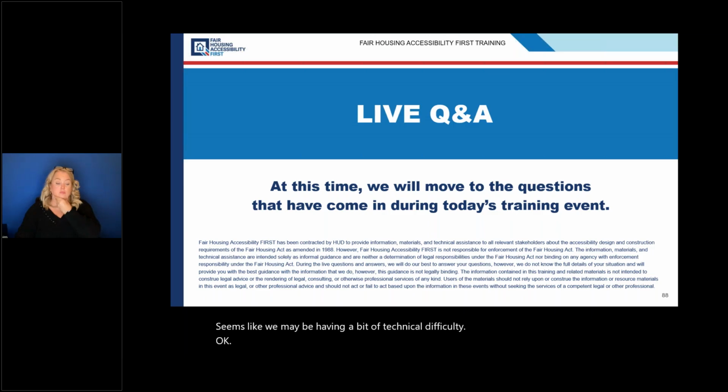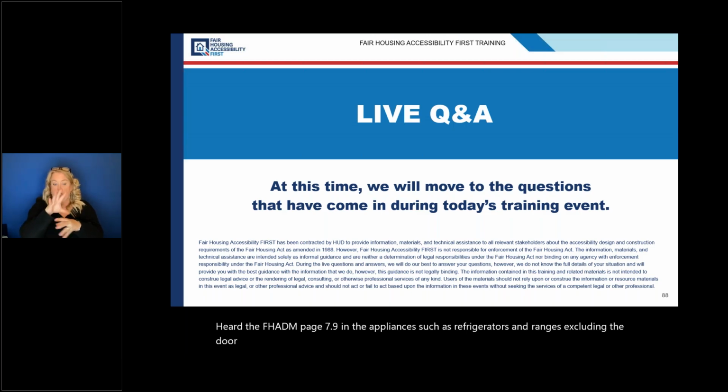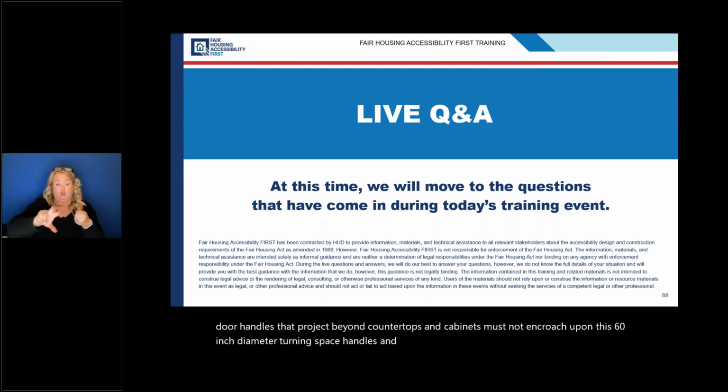Per the FHA DM page 7.9, any appliances such as refrigerators and ranges, excluding the door handles that project beyond countertops and cabinets, must not encroach upon this 60-inch diameter turning space. Handles and controls are excluded from this measurement.